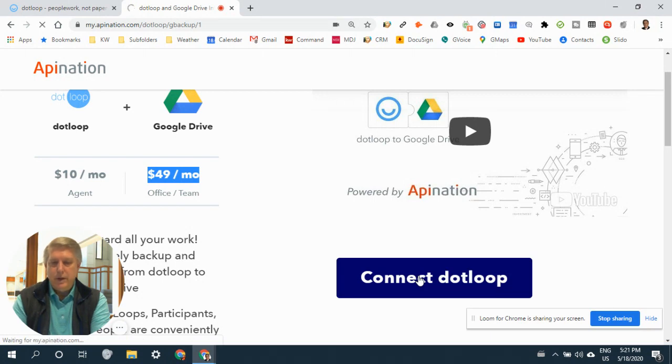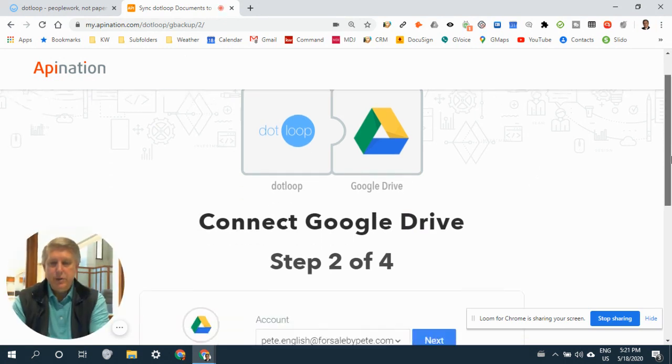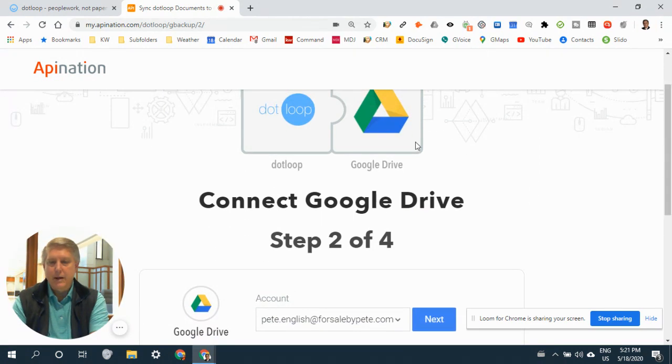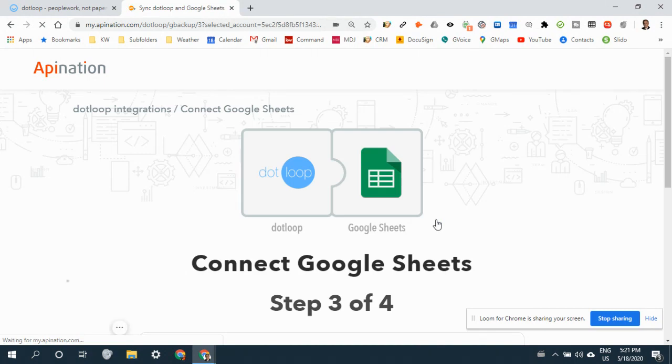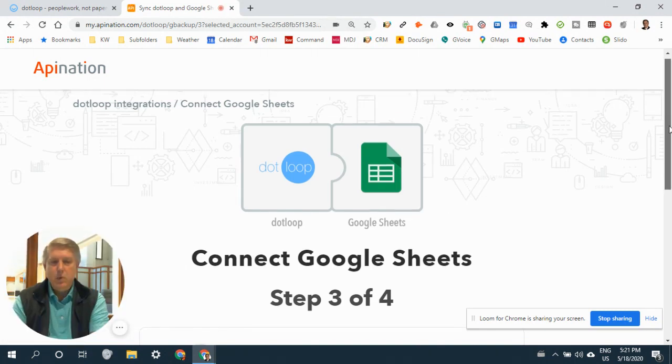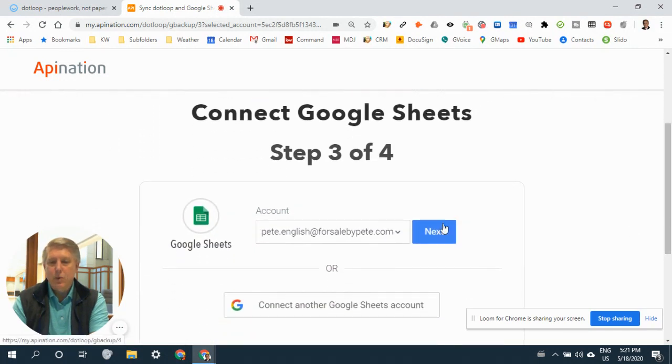All right, so now I'm going to connect DotLoop. So I'll click on the connect button right here. And in just a second, it should pop up. And it says, hey, you're in step 2 of 4. We're going from DotLoop to Google Drive. That's correct. So I'll come down here and I'll hit next. Then it's going to say, I need somewhere to back up your contacts. And we're going to do that with Google Sheets. So on step 3 of 4, we're going to connect Google Sheets. I will click Next.